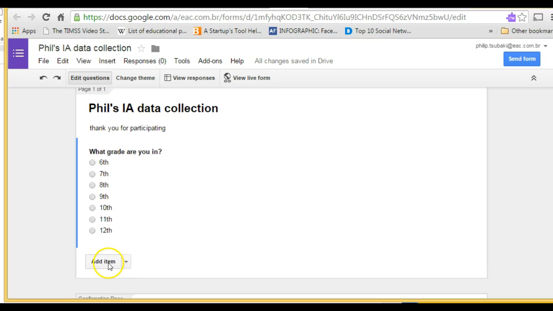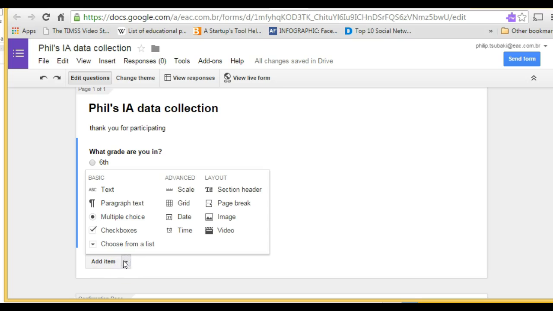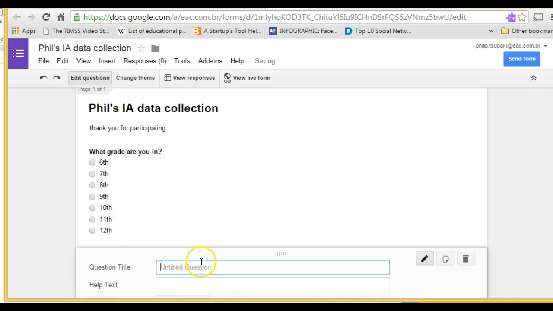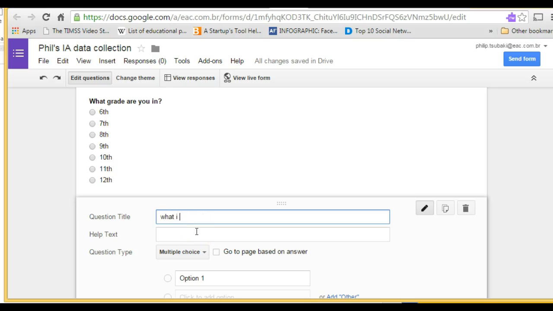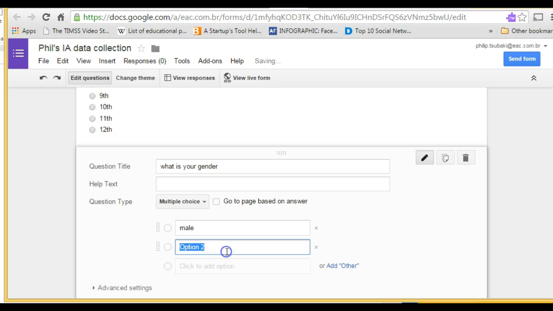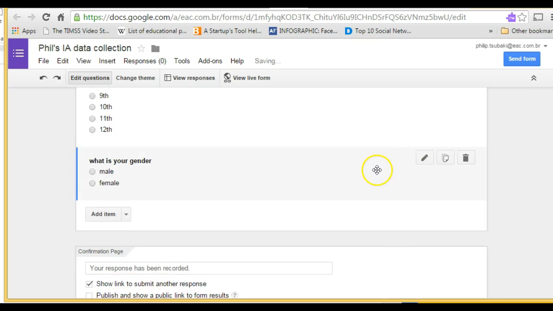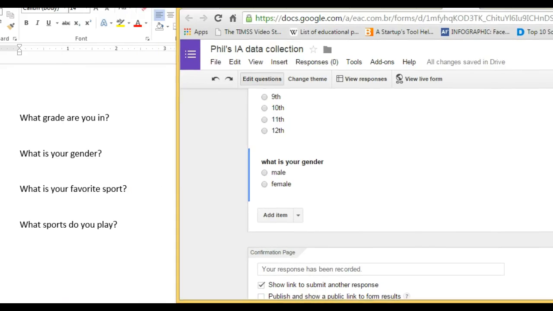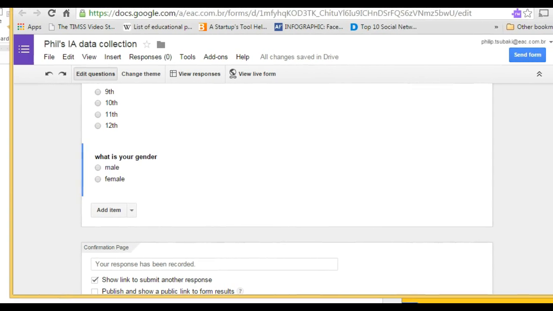So we want to do an add item. And we can actually choose what kind here. Gender would also be a multiple choice. So here we'll say, what is your gender? And then we'll put male, female. And then we press the pencil to get out. Okay. And then what's the next question? Next question is, what is your favorite sport?